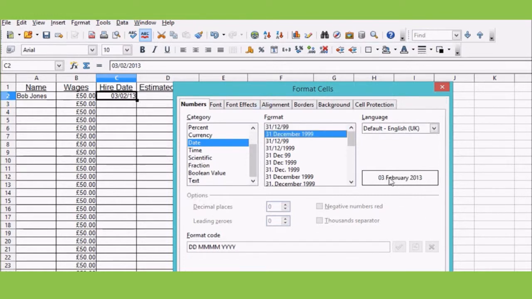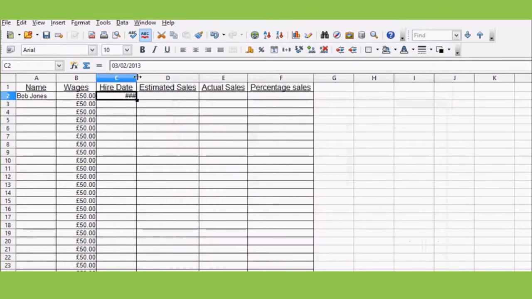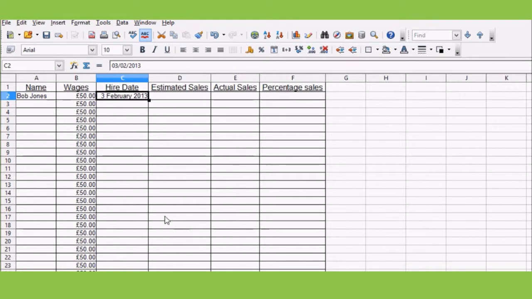So for example, I might want it to say the 3rd of February 2013 as opposed to the date. And to do that, I just click this. I'm going to go with it saying, I'll have it like that. So 3rd February 2013. I don't need any of these options. As you can see, they're all greyed out. There you click OK. Might need to make the cell bigger if it comes up with those hashes.